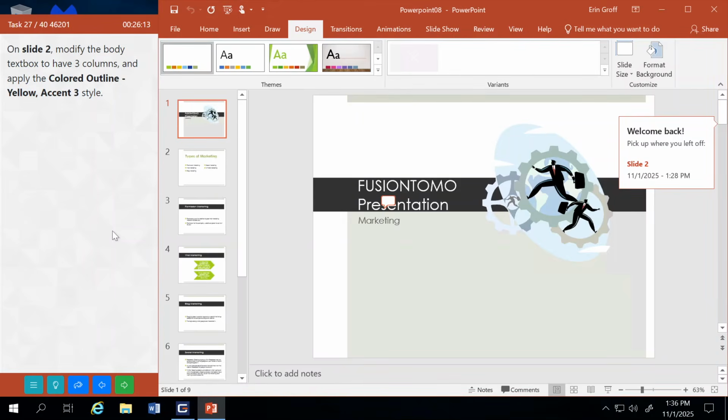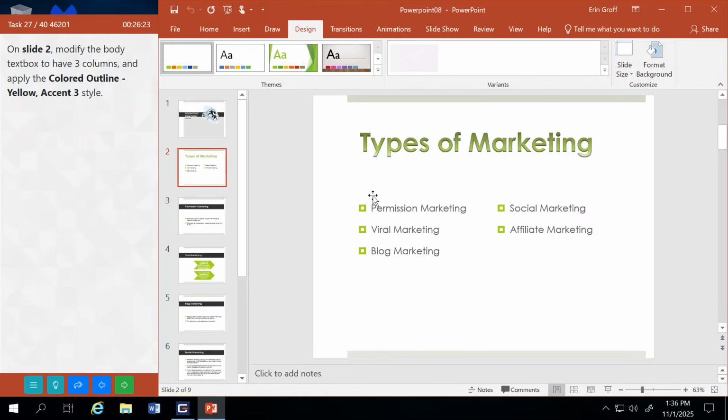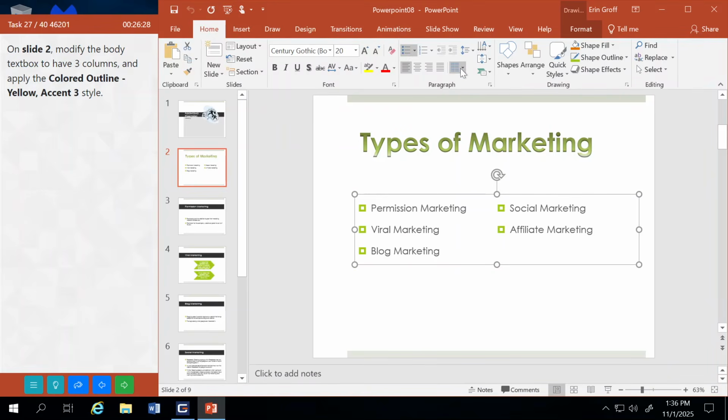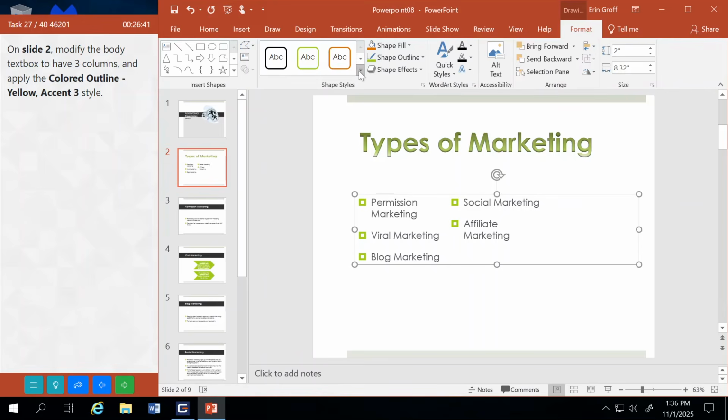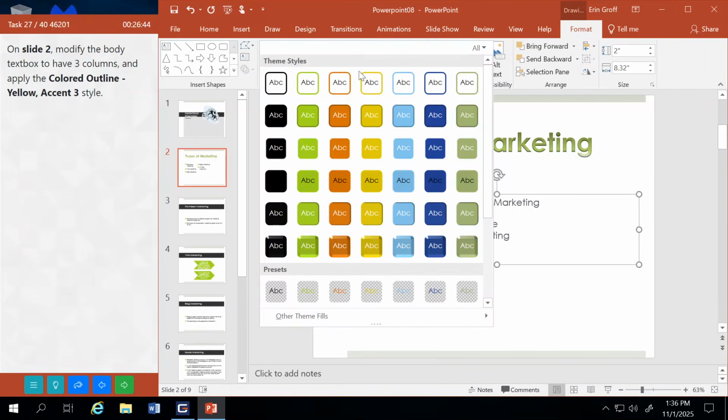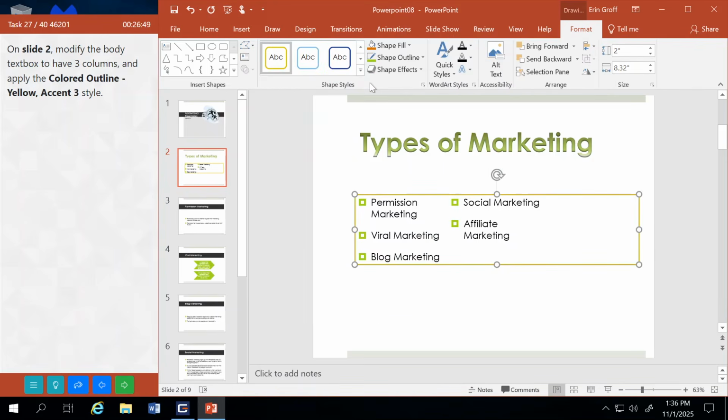On slide 2, modify the body text box to have 3 columns and then apply the colored outline yellow accent 3 style. Slide 2, I'm going to click to select my text box, go up to my Home tab. Here we want our columns drop down, and I'm going to set this to 3. With that text box still selected, I'm going to go up to my Format contextual tab, and I'm going to expand my Shape Styles gallery, and we want the colored outline yellow accent 3 style.